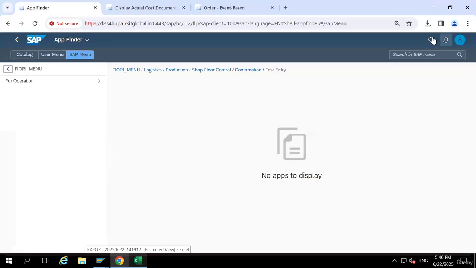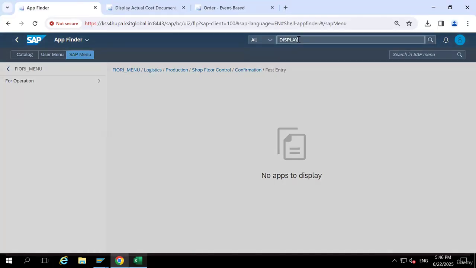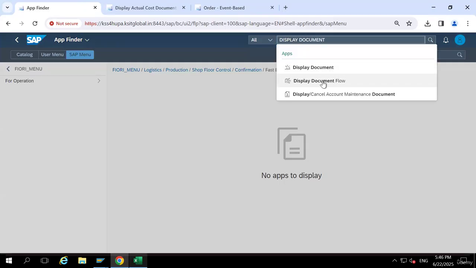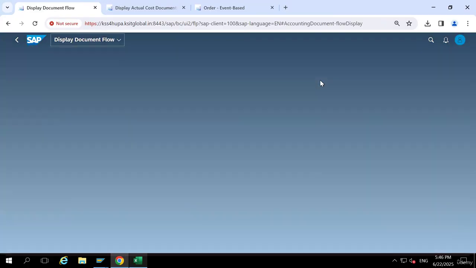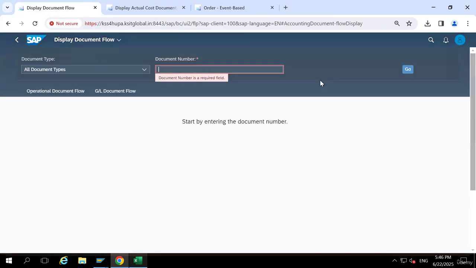Go to App Finder. Display document. Display document flow. There are two types of options. One is the operational document flow. The second one is the general ledger document flow. I will show you what is the difference between these two. So go and check here.